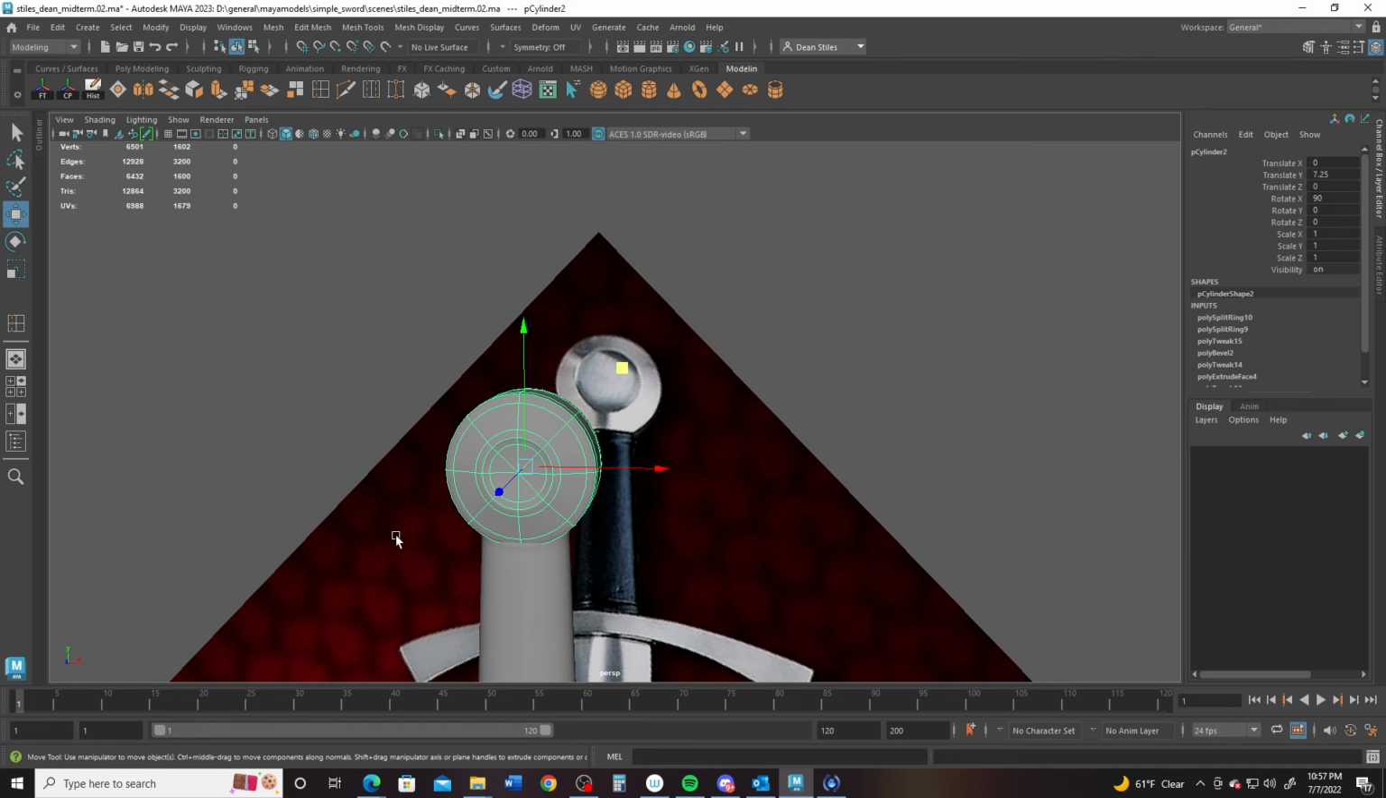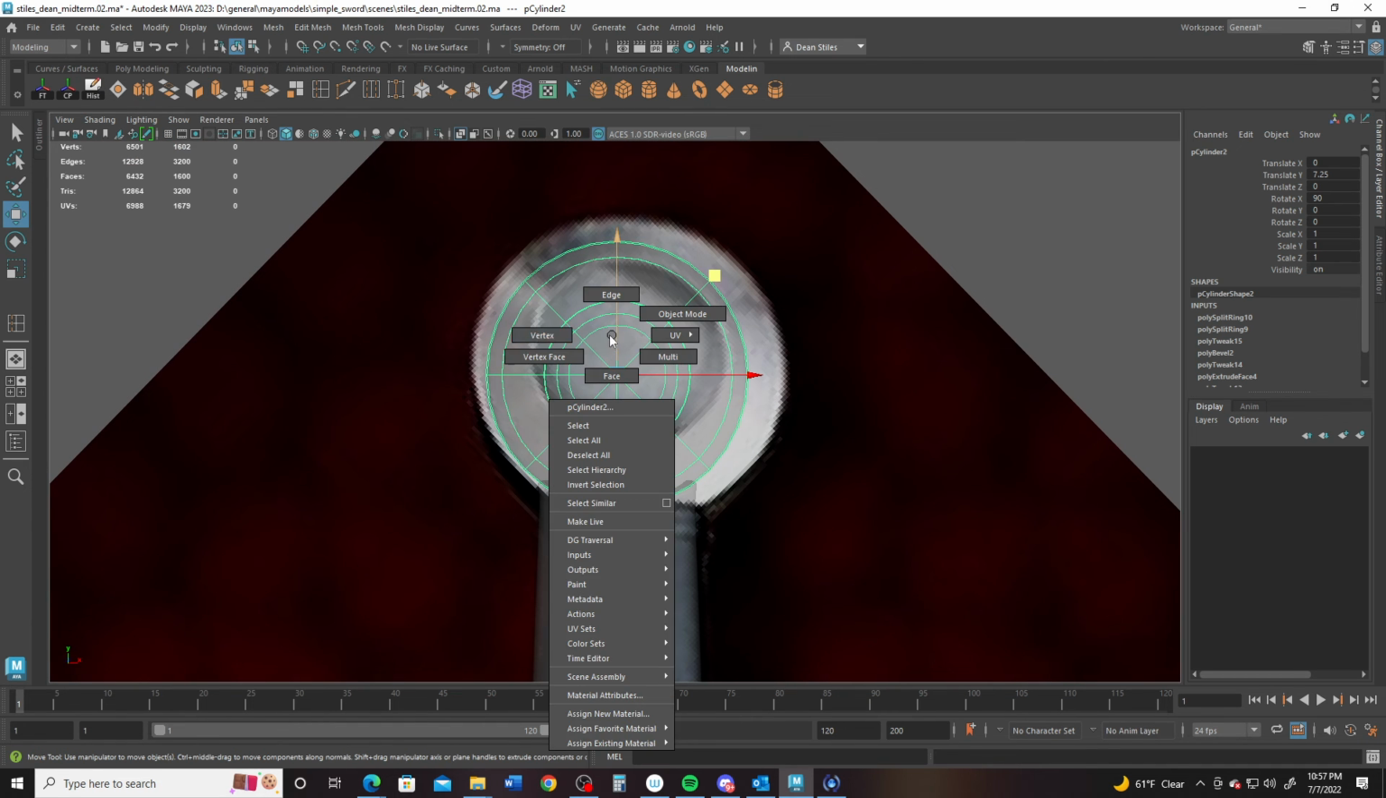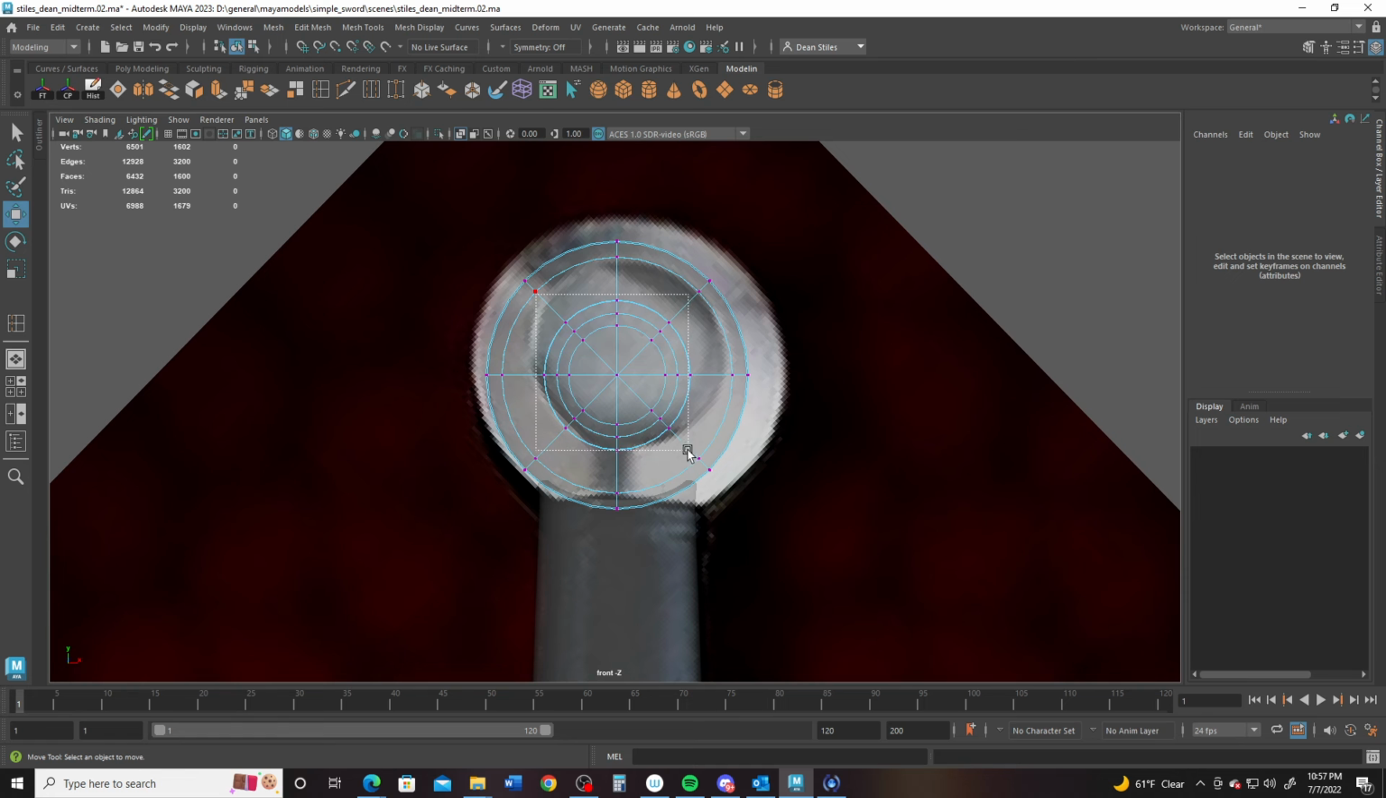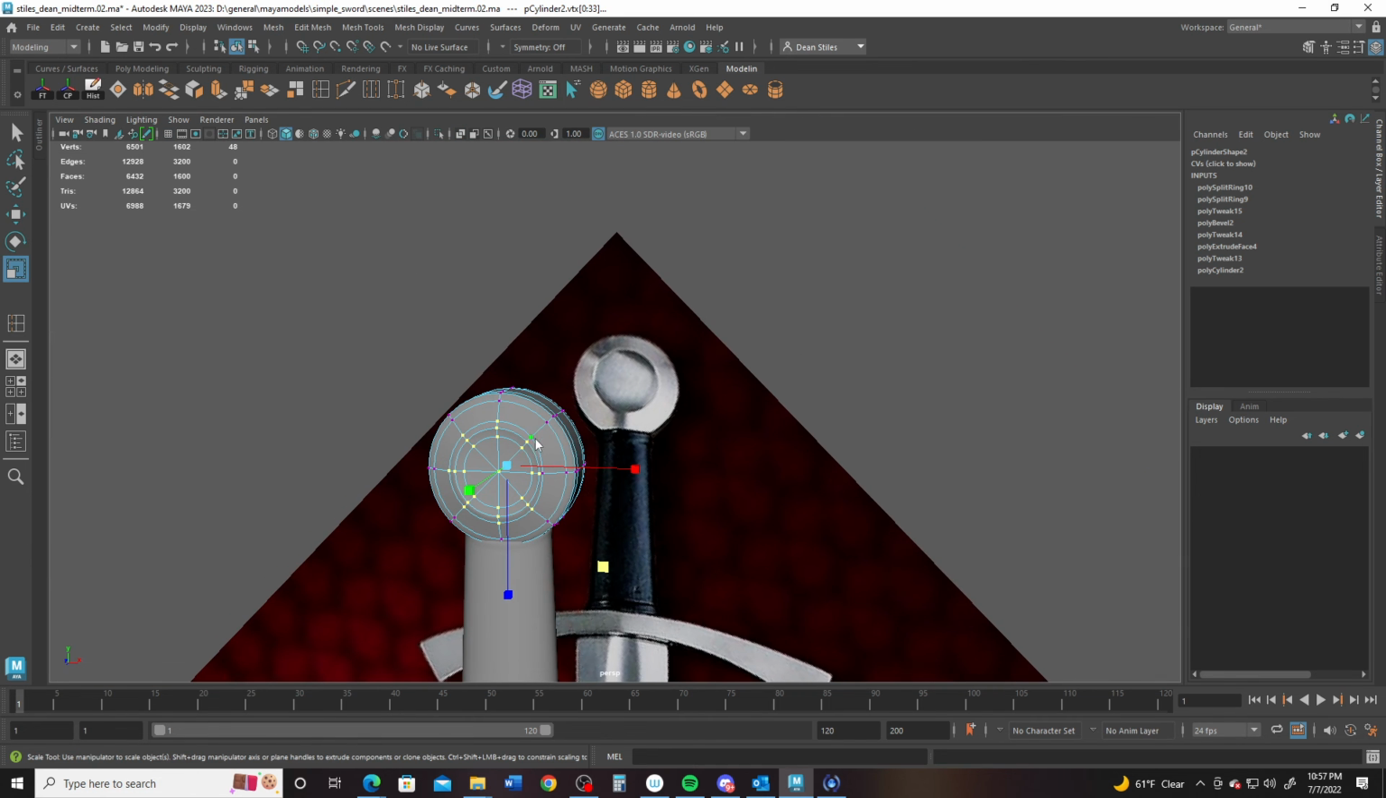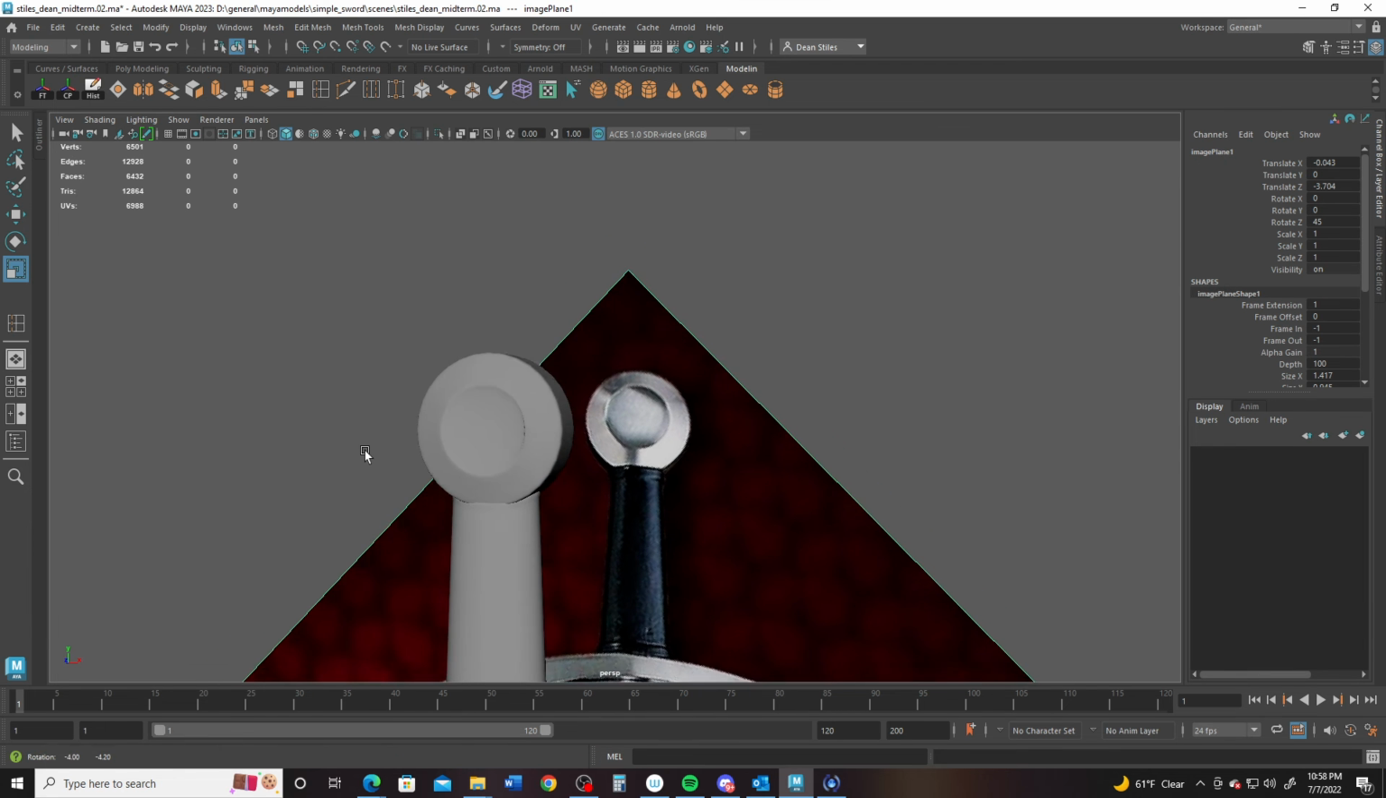This is still the wrong size, but that's not that big of a deal. I made it too small now. There. That's better. That's closer.